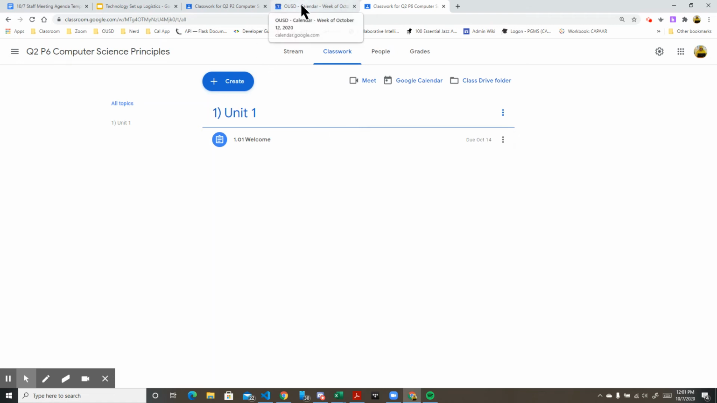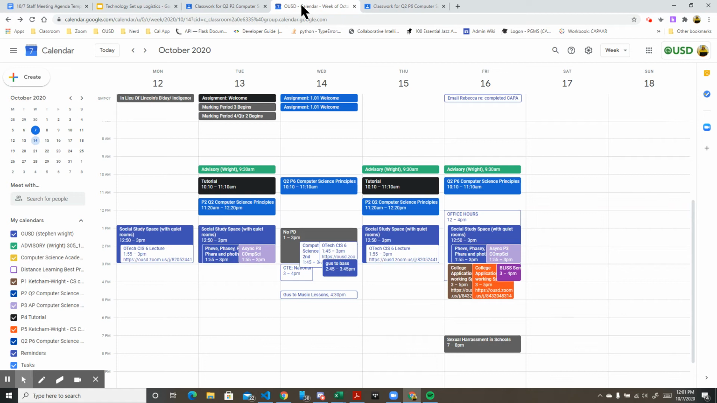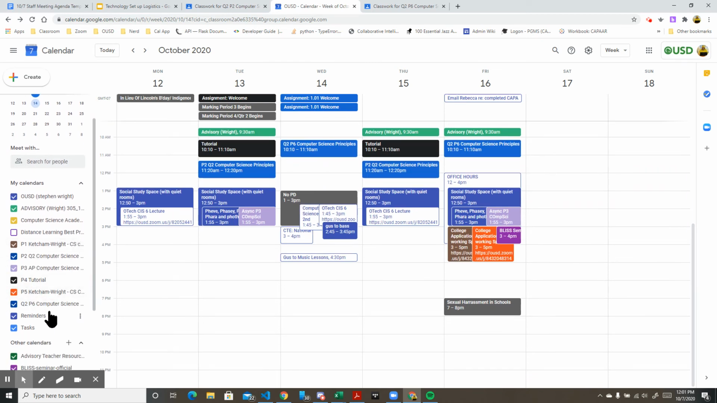And then finally, when we come here to the calendar, you can see they've both shown up here on the calendar as well. And they show up all one associated with these different classes. So I can actually come over here and let's change the colors a little bit so this is a little more distinct. I'm going to make it birch. So you see my period 2 Q2 computer science principles is blue. The other one, my period 6, is birch, and you can see they're both showing up in different colors. So, and that's how it would show up for the students as well.